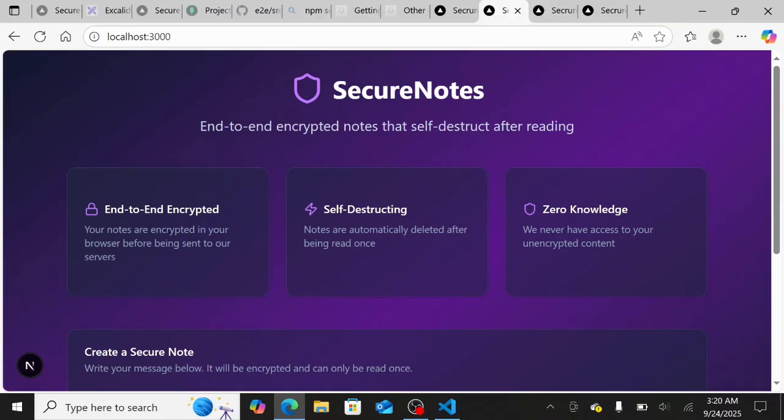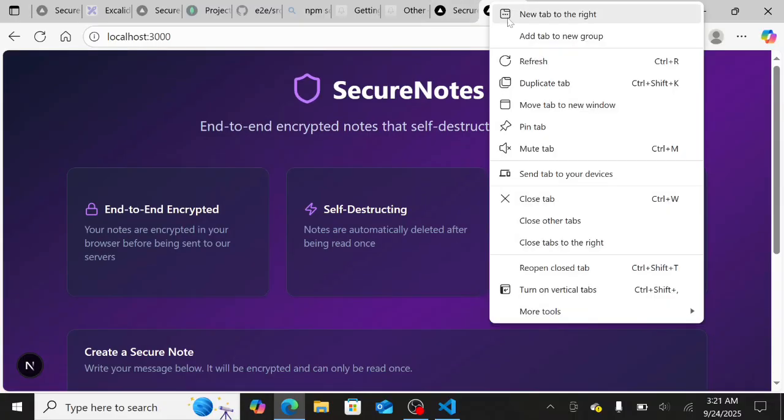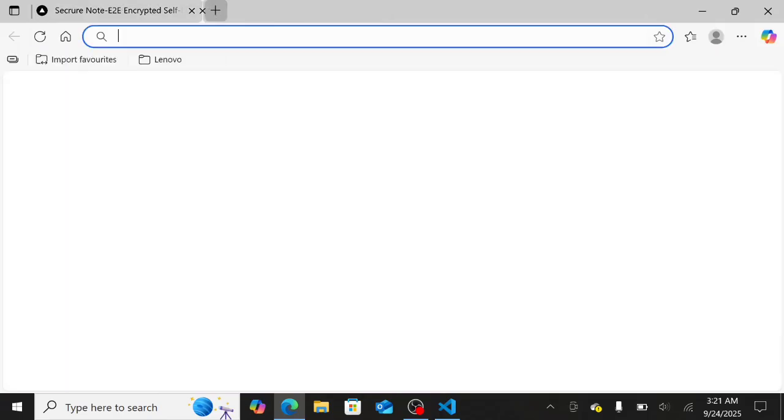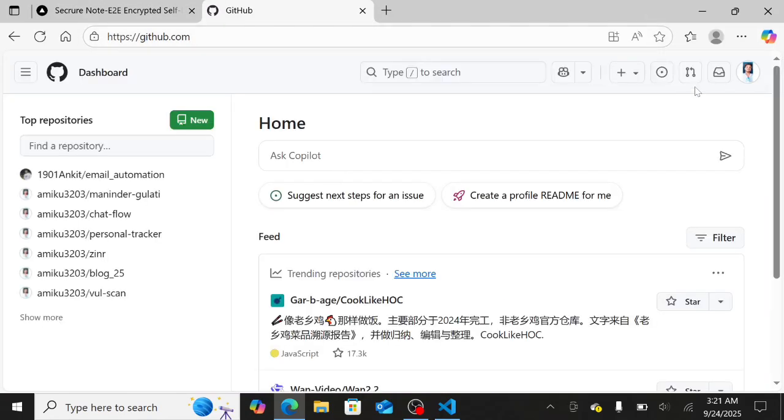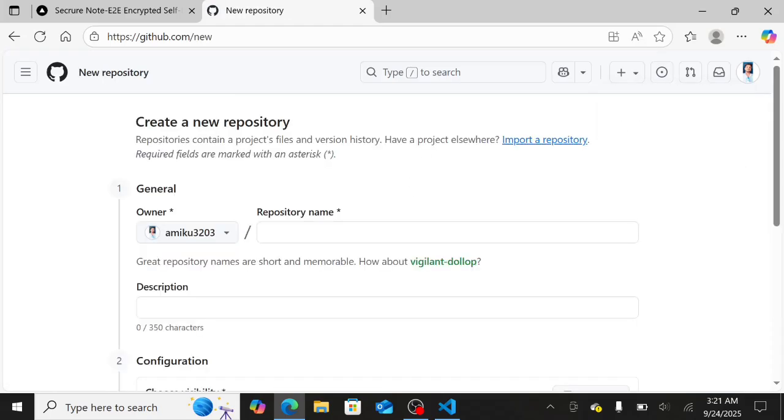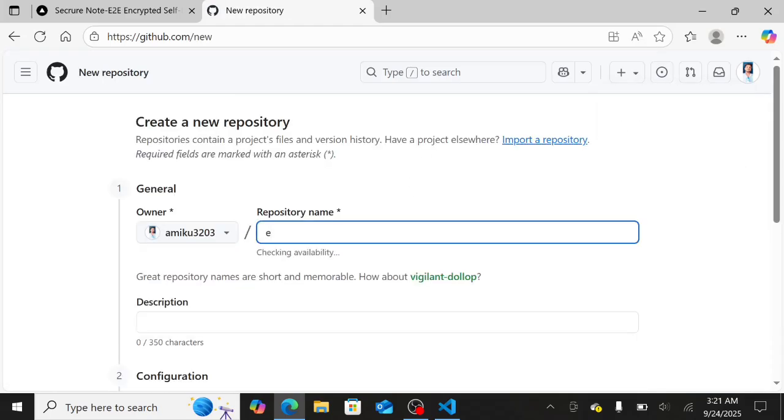That's good. Now let's quickly create a repo for this. Close the other tabs. Go to GitHub and create one more repo to quickly deploy this. Everything works properly end to end for the YouTube.